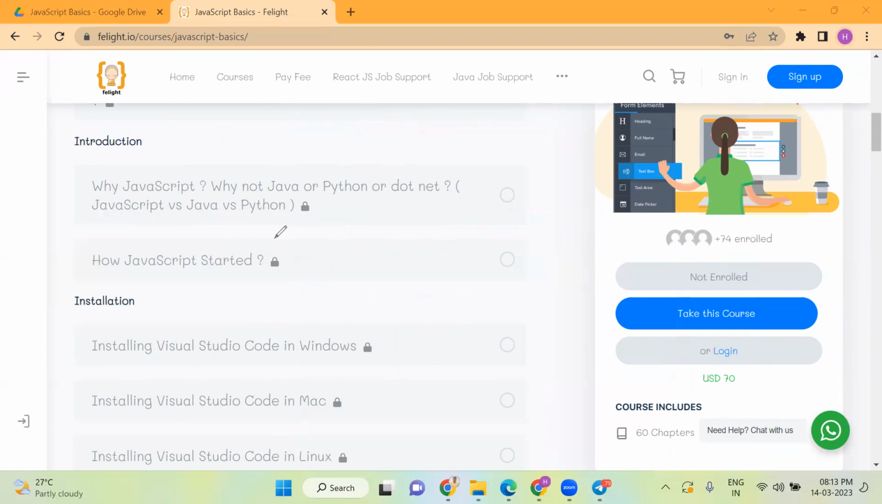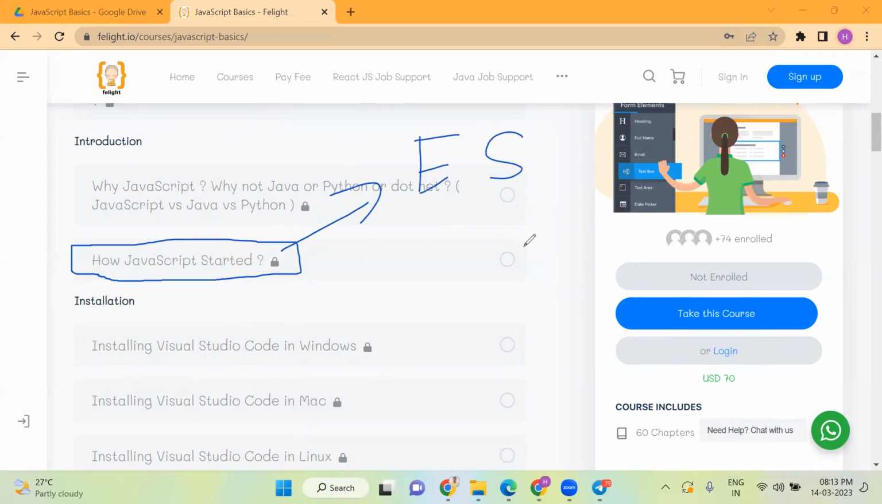So let's go and understand a little bit of the history of JavaScript. How did JavaScript actually come into existence? Here is the fact. The name of the language which you're going to study is not actually JavaScript at all. The name of that language is basically called ES script, or ECMAScript.